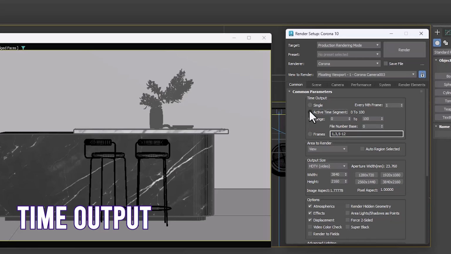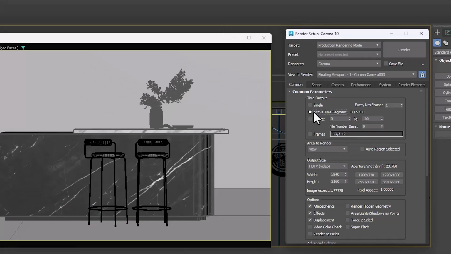The next 2 options can be used in animation. In this section, the entire timeline is rendered for us. And in range, we specify from which frame to render for us. That is, if I set this number to 5, every 5 frames from 0 to 100 will be rendered. The file number base is active in these 2 options. The naming of the frame starts with this number.